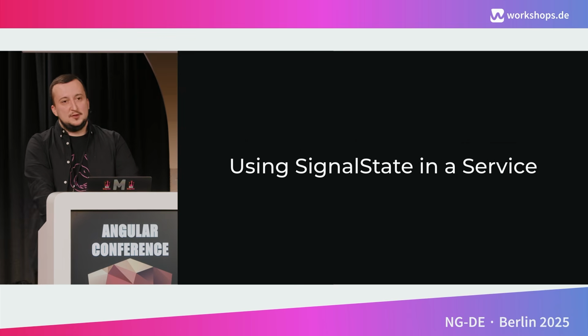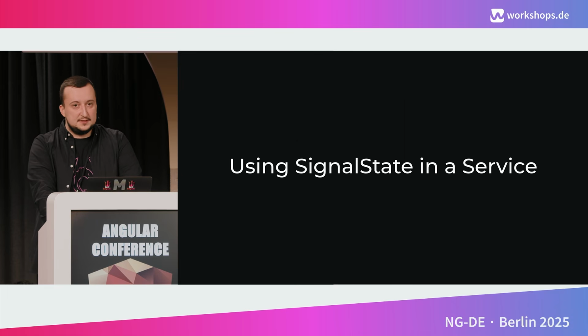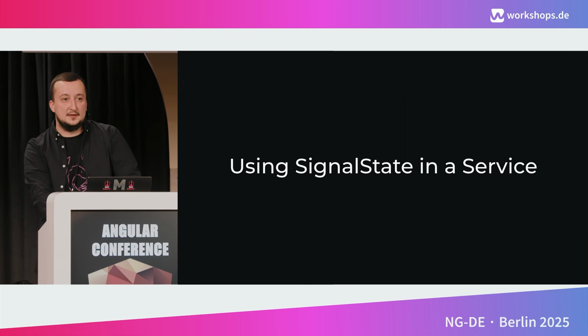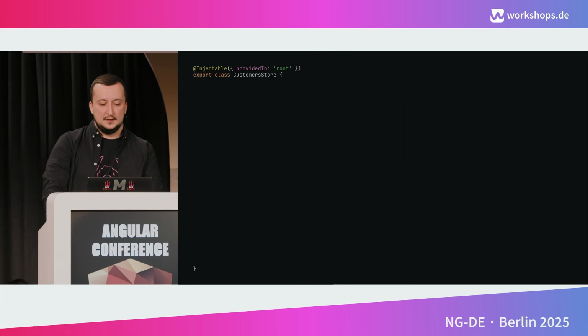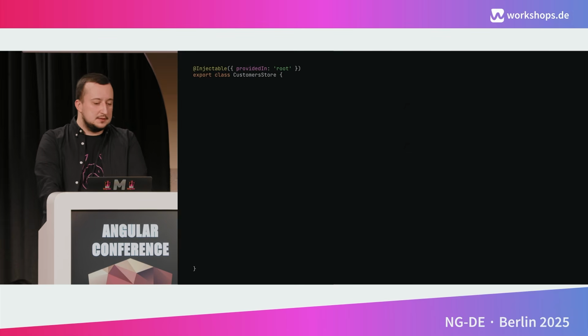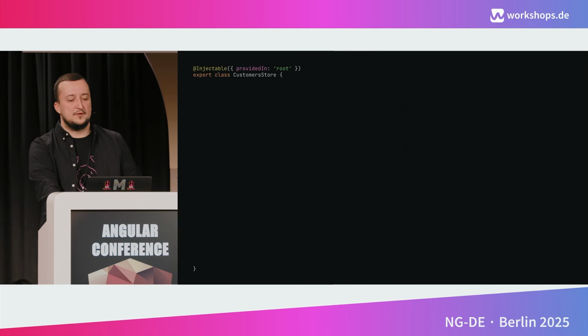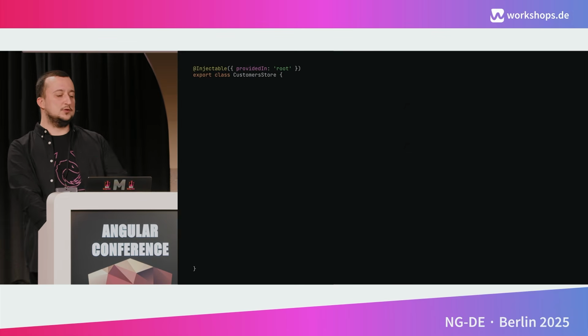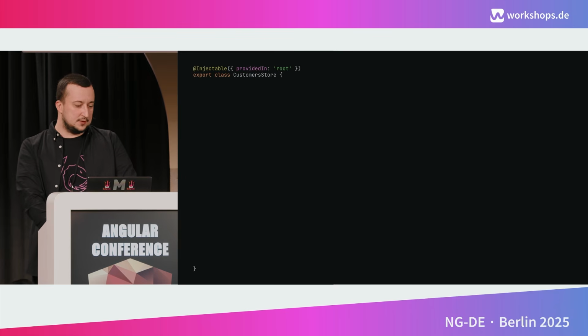Let's now see how we can use SignalState in a service and introduce additional layer in our application, the state layer. So we would create a class, customer store. We can provide it at the root level if we want to manage the global state with this store.